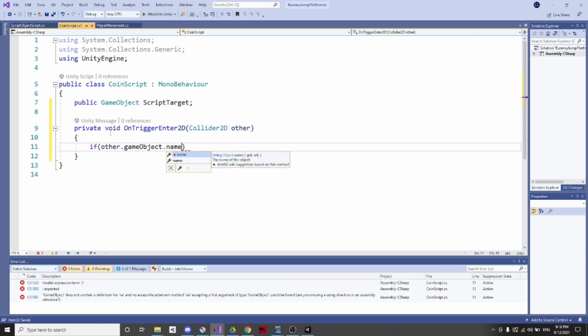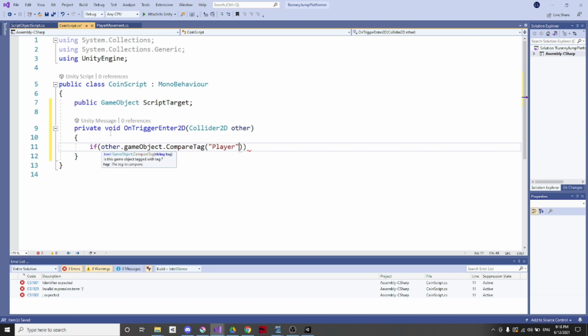We could say dot name if we wanted, because there's only one player. That would be perfectly fine. Maybe later in the game you want to make multiple players or something like that. So just put it at compare tag. And if you remember, the Unity default player tag had a capital P, so that's why I'm capitalizing that.